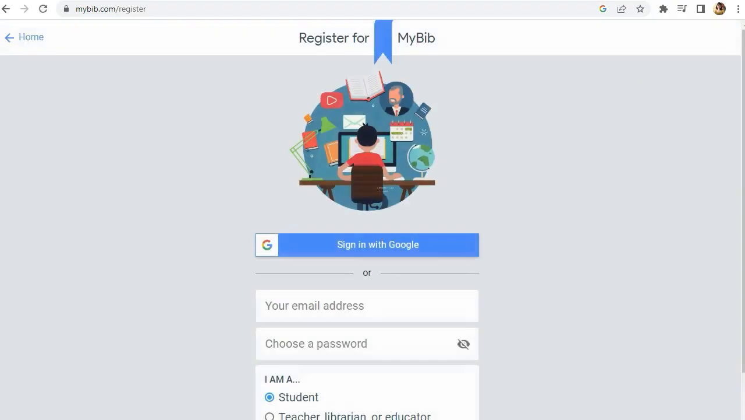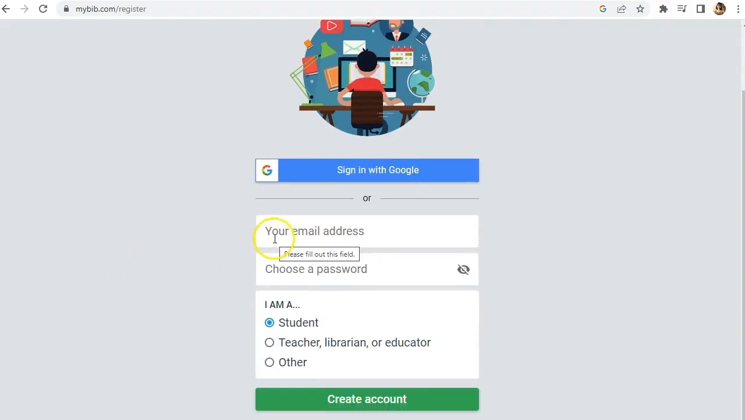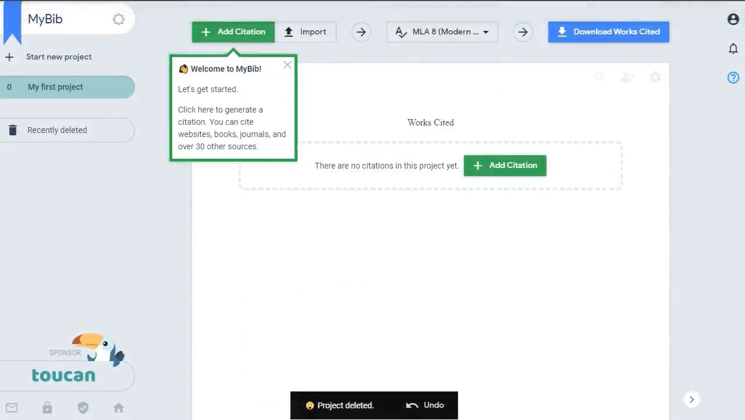You can sign up with your STCC student Gmail account by typing your email, providing a password, and clicking I am a student, followed by Create Account. You will need to check your email for a registration link to complete the registration process. Once you have logged in, you can get started using MyBib.